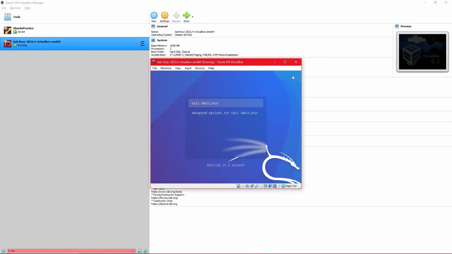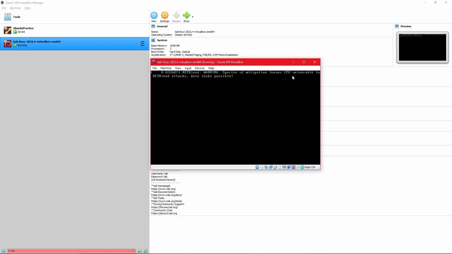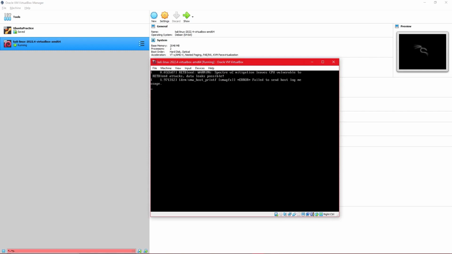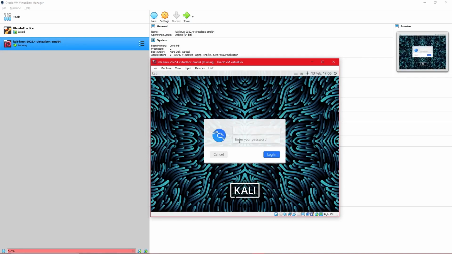All right, that's a good sign. And there we go. This is Kali Linux. This is the boot screen. It takes a second to load up. You have to let it boot up for a second, and sure enough, there we go. This is our login screen.